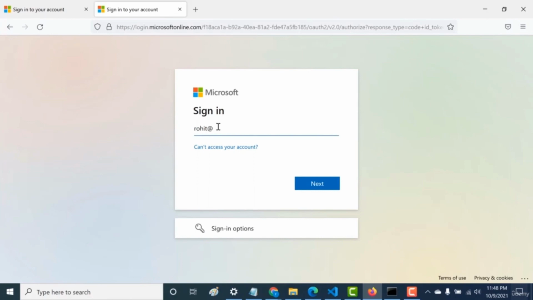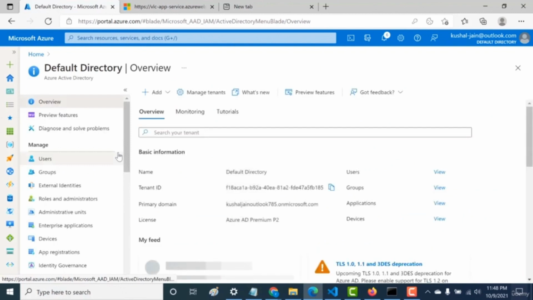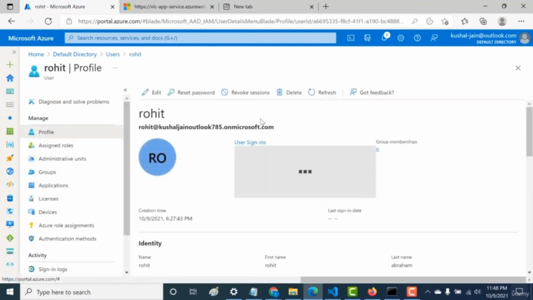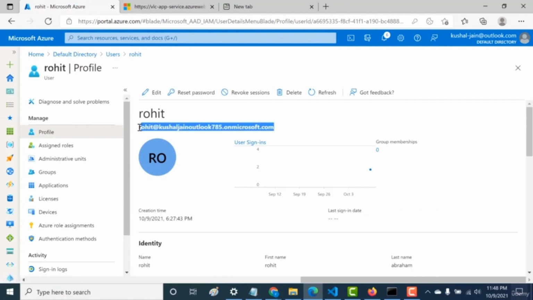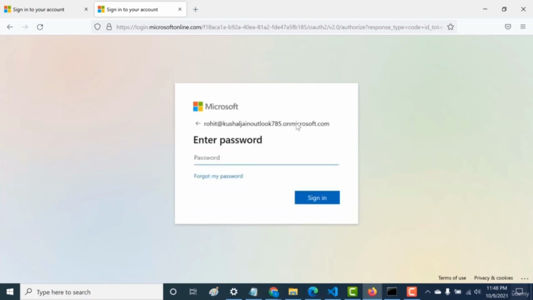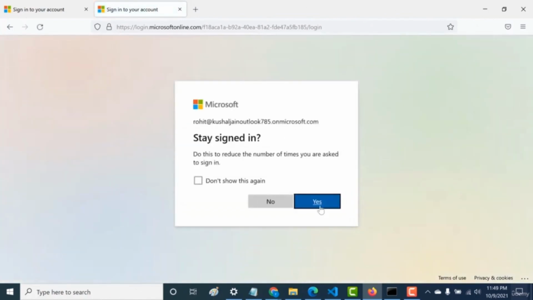So I have a user called Rohit. So I'll just show you my Active Directory once again. So this is my Active Directory. And if I click on users, you can see that I have these three users. So I'm using this particular user to log in. So I'll just again open this. I'll copy this particular user and let's paste this. Click on yes. And you can see that I have successfully logged in and I get my hello world from GitHub. So this is the same message that I had got in my previous chapter.